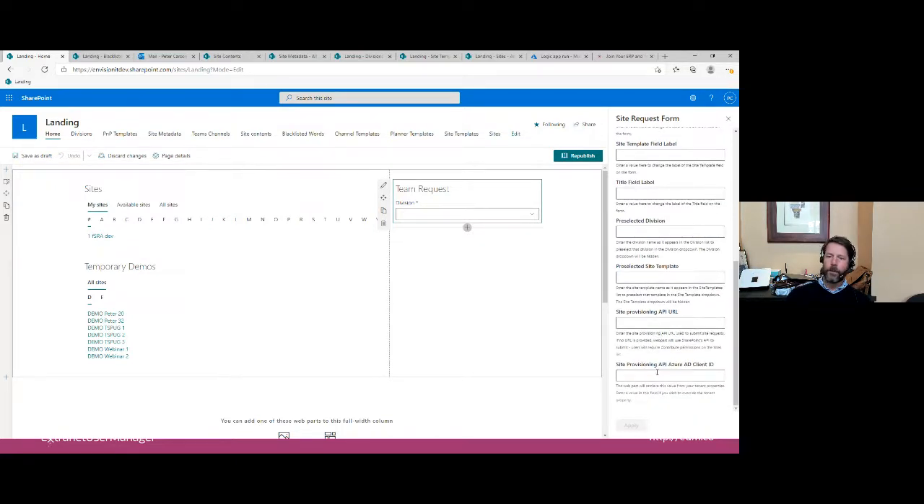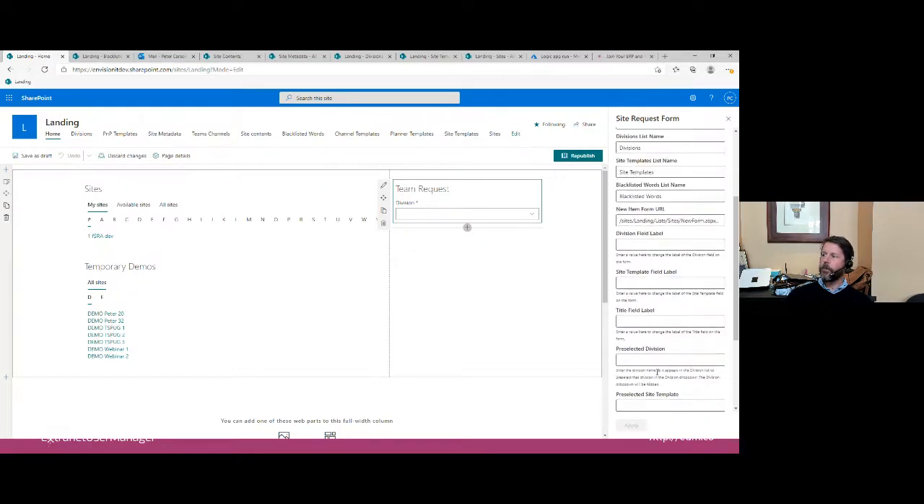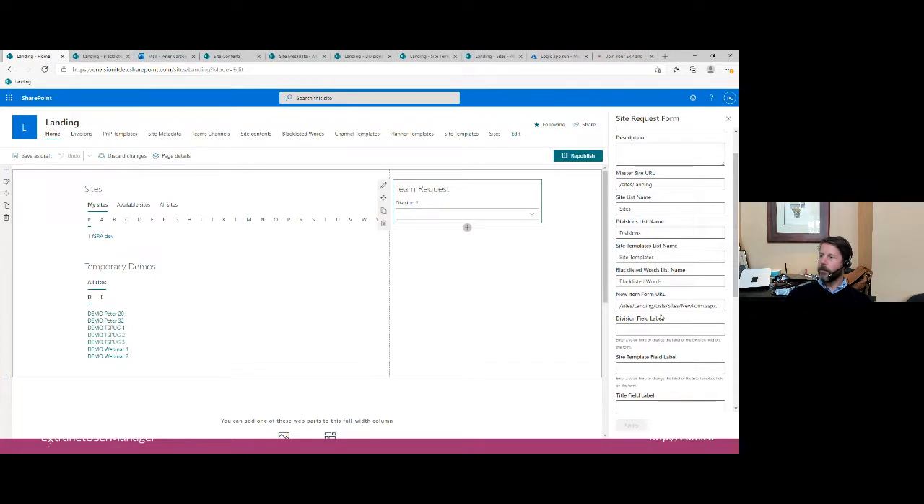Now there's some API stuff here that we're deprecating. We're moving away from that. I'll come back to that in a minute. So that's what you can do here. Now the other thing that you can do, which is quite interesting. So let me just discard these changes here.